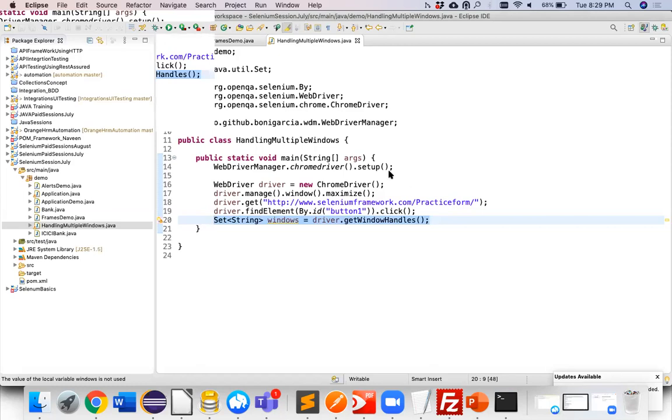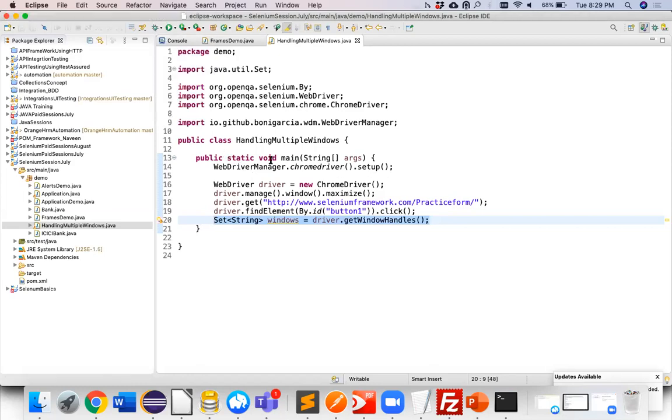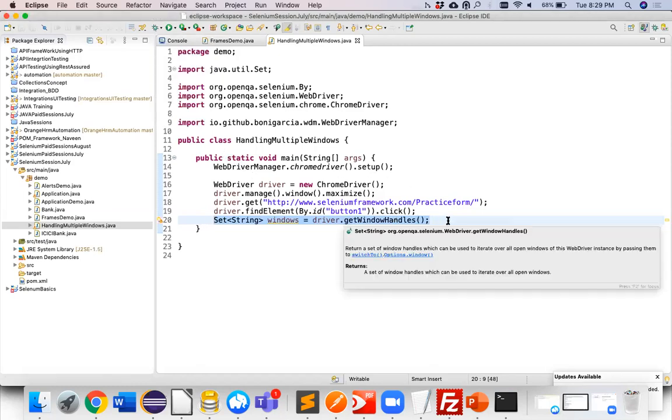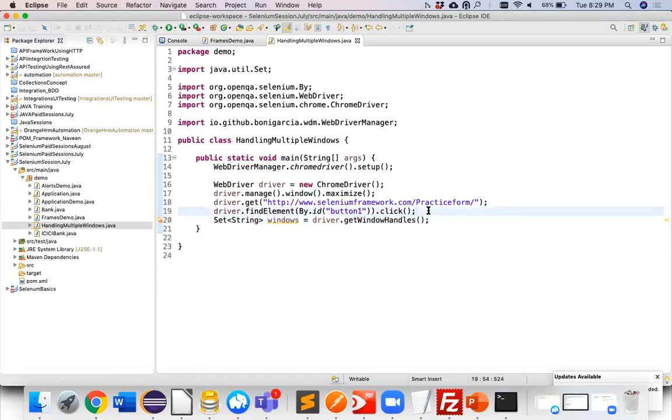Okay, we have only 10 minutes left. Zoom has a restriction of 40 minutes, so let's try to cover this in this 10 minutes. Okay, so it will give you your parent as well as your child window.